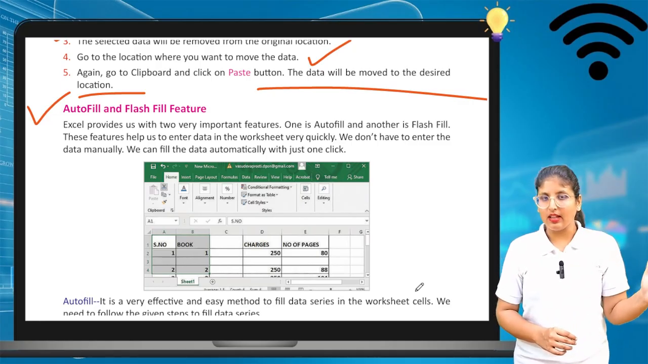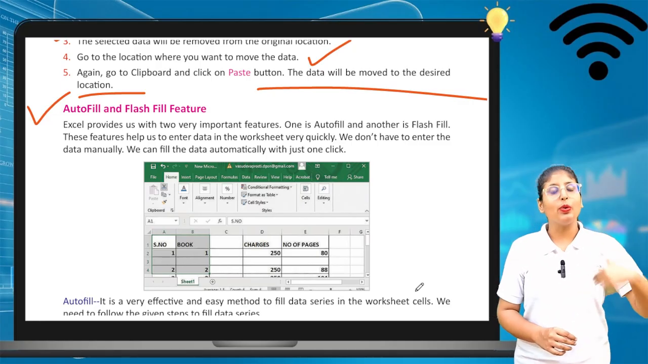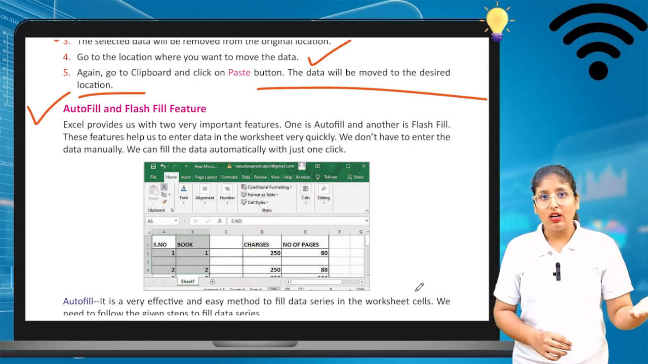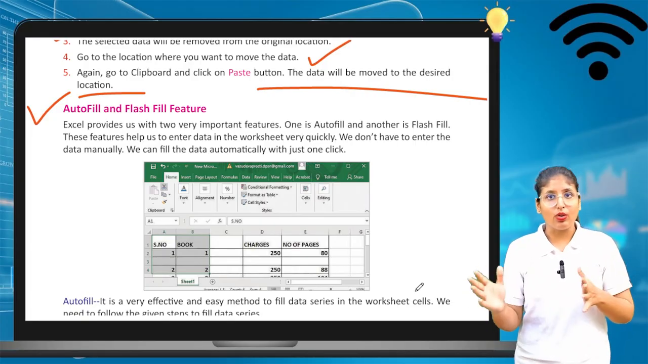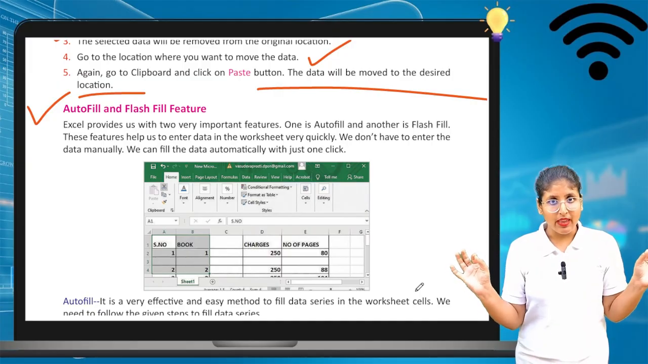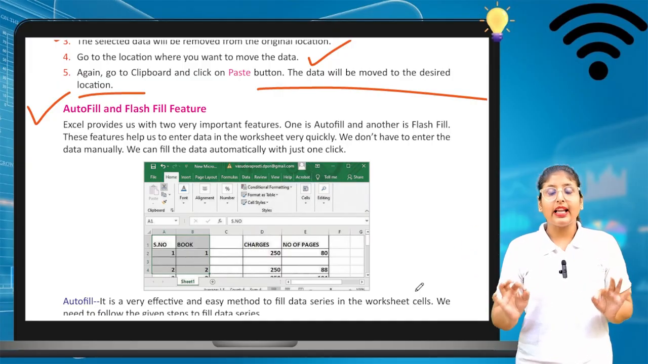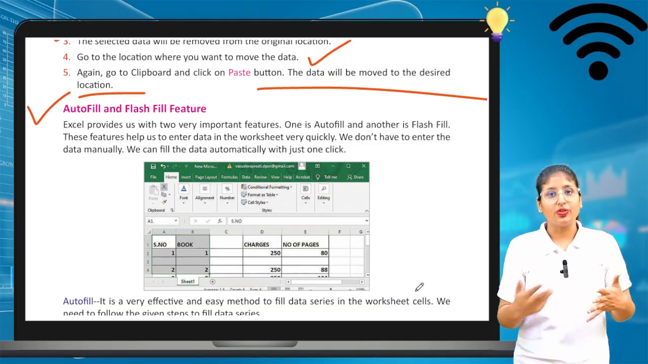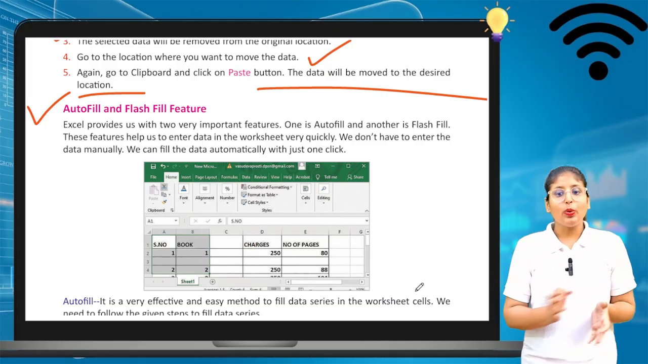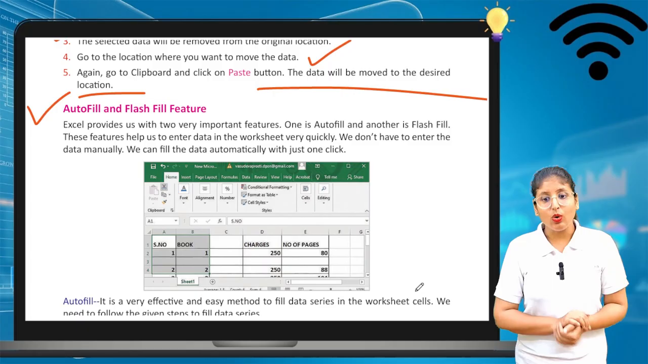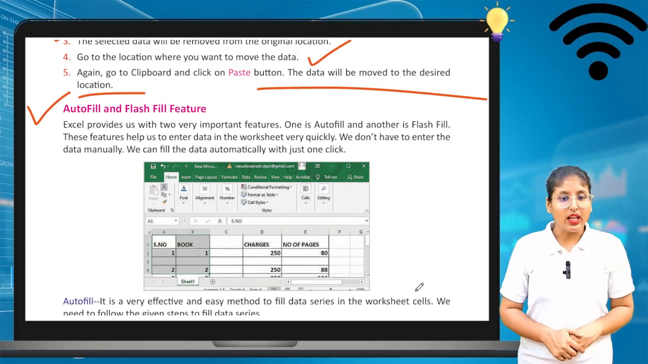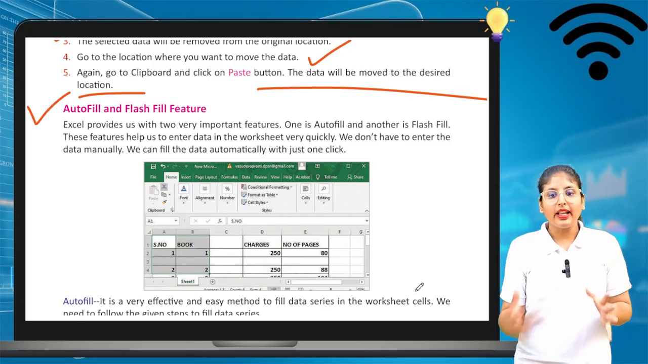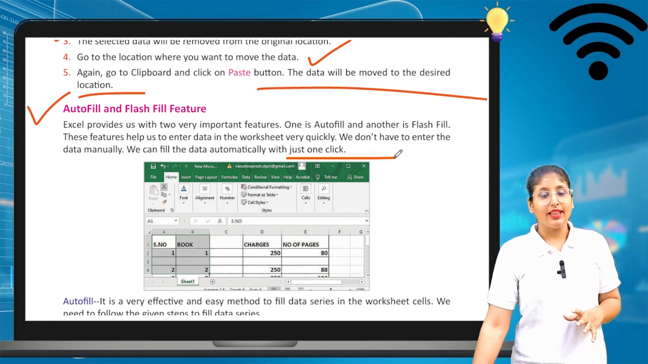Whatever I'm discussing, like how we are able to add rows, how we delete any row, and how we change the height or width of the rows and columns, is totally clear to you. So this topic is also important: what are the autofill and flash fill features? We don't have to enter the data manually. We can fill the data automatically with just one click. That's why it is autofill.